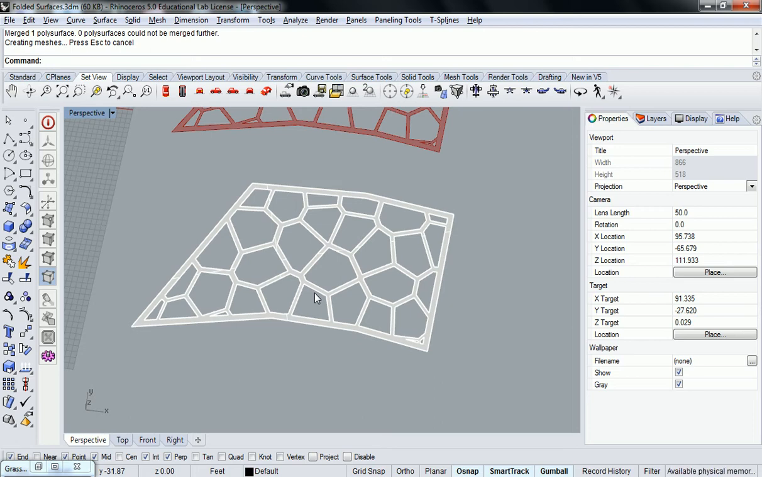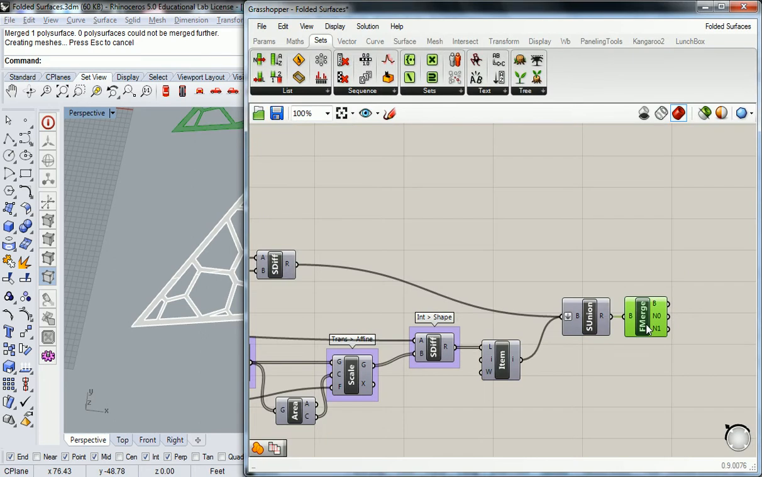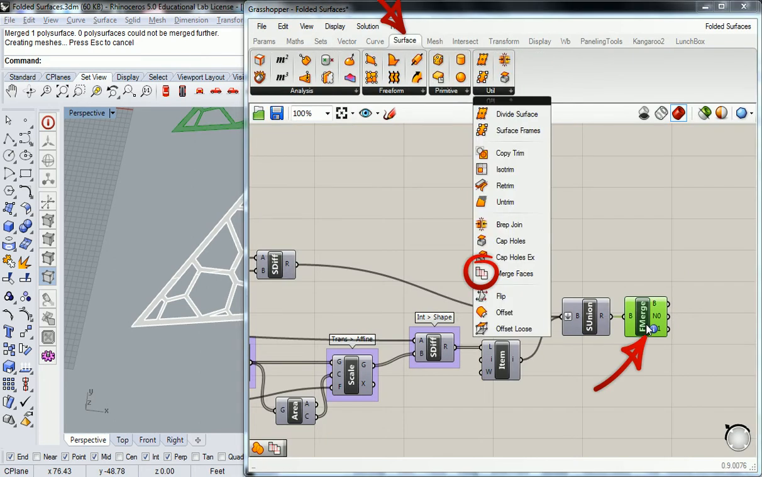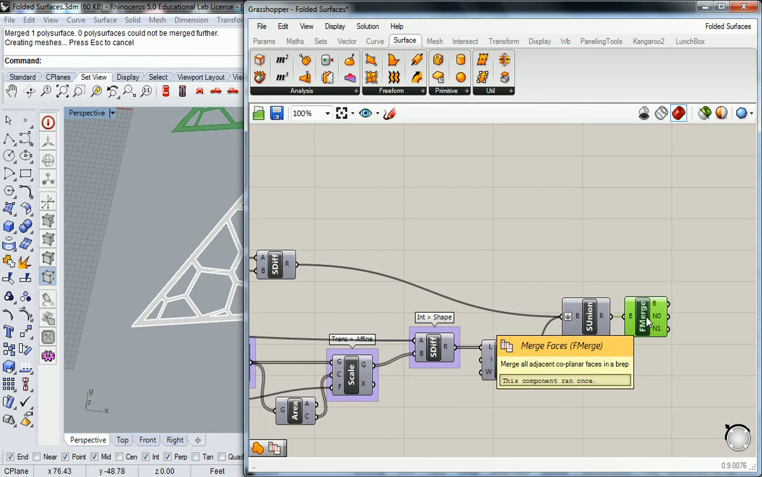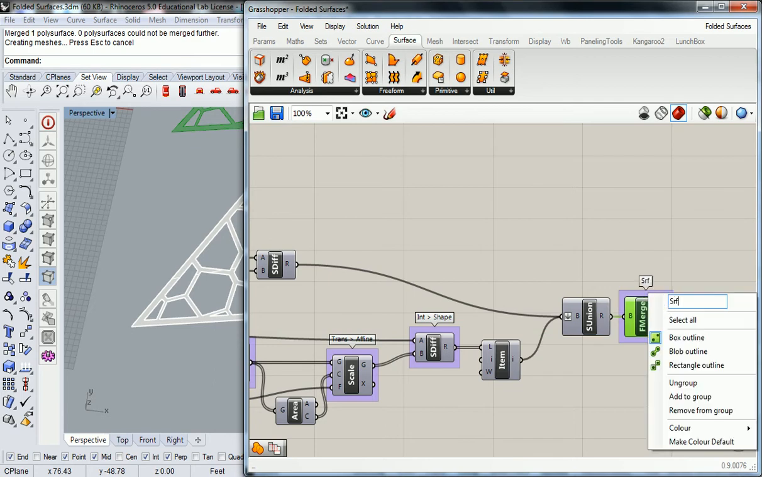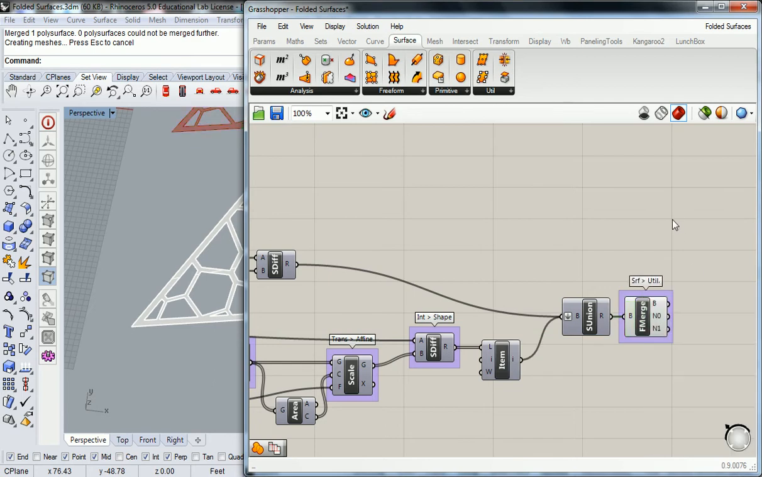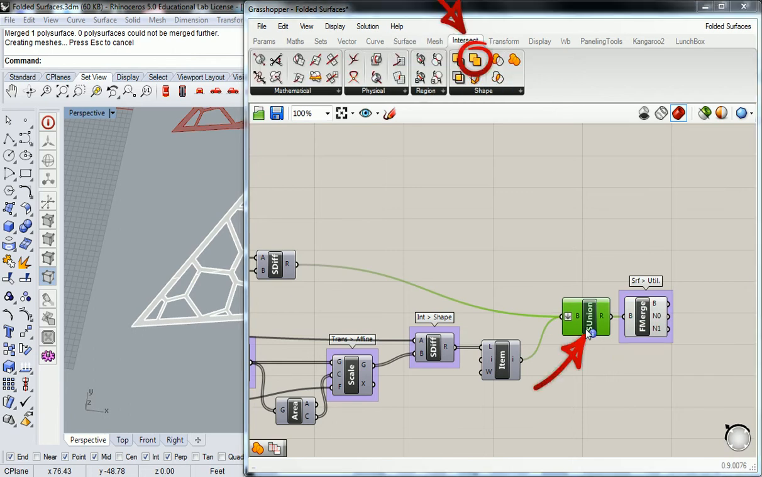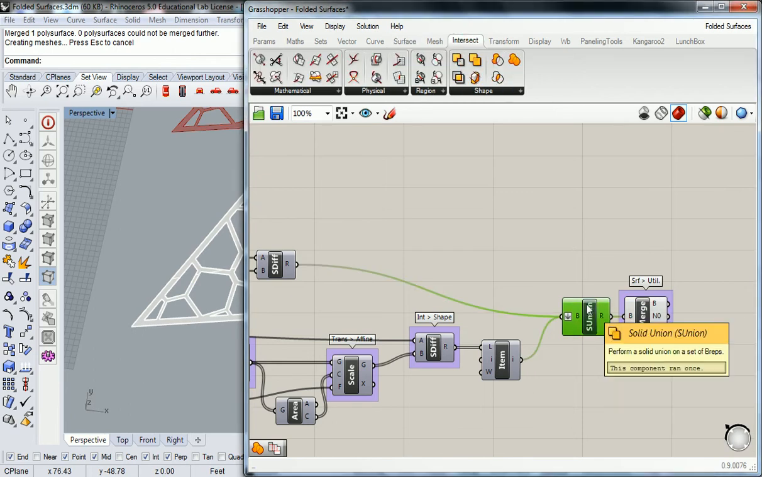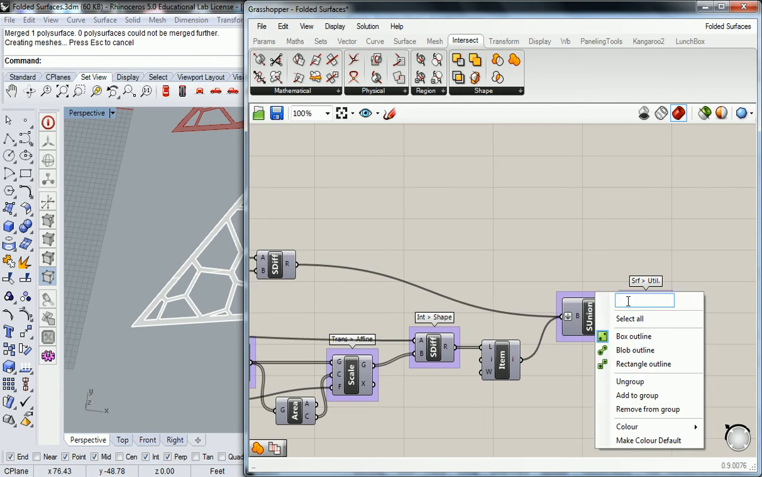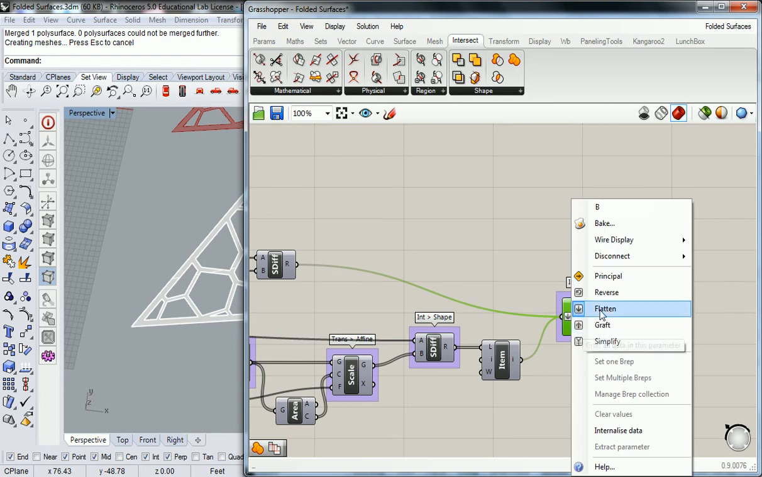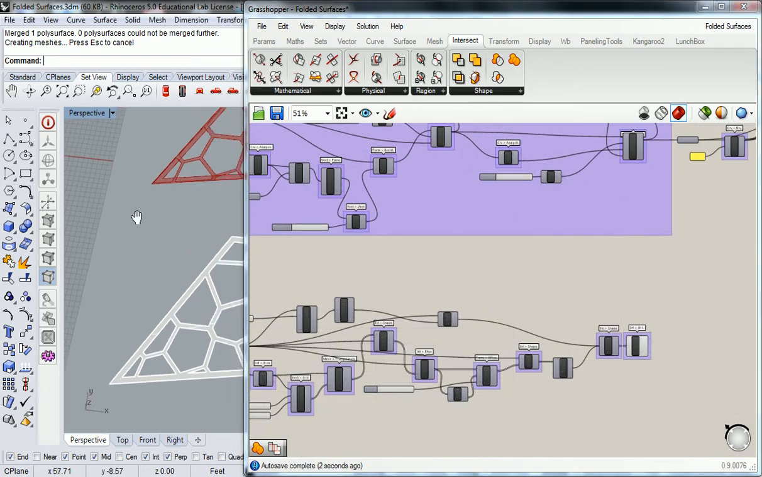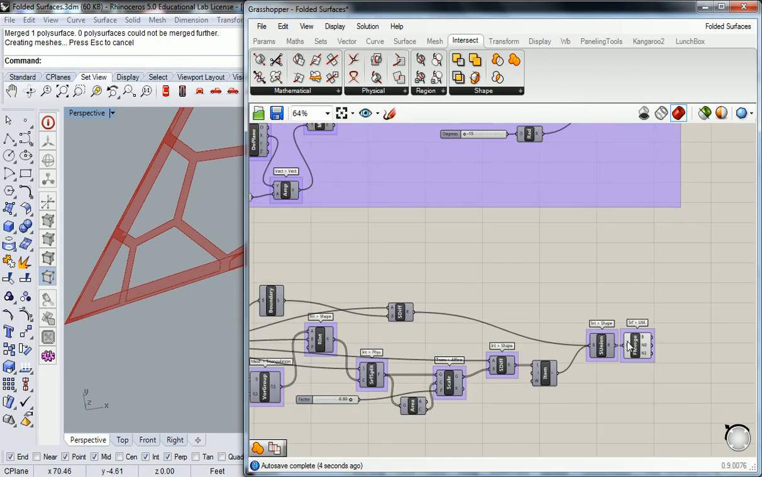So, yes? What is the merge surfaces in Grasshopper? I just typed it in, but let's find out. Surface utility. Solid union is under intersect shape. Yes? I don't know if you have to. Let's try it without it flattened. Yeah, I guess you do have to.